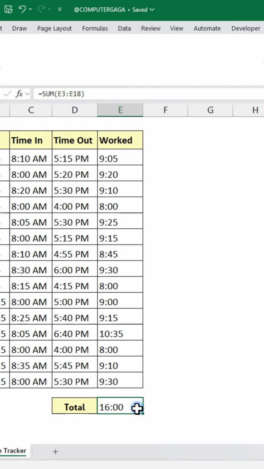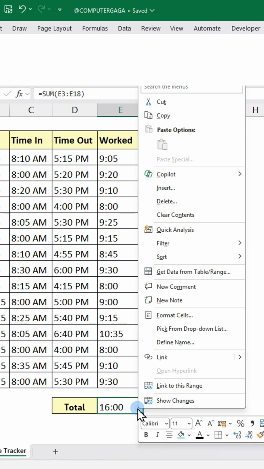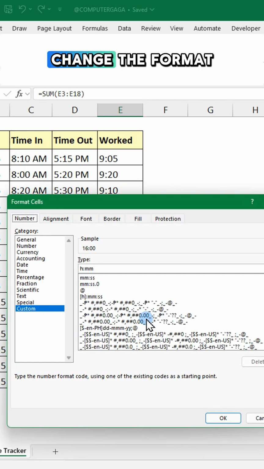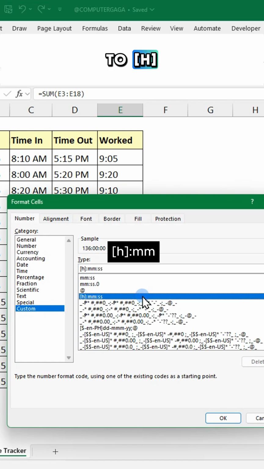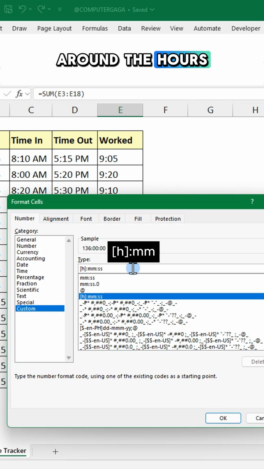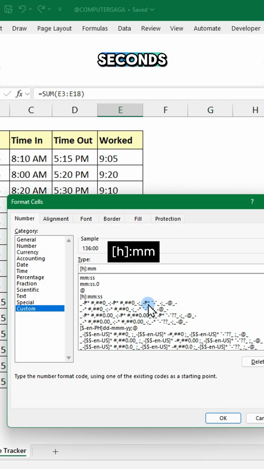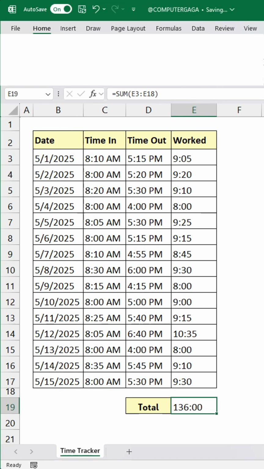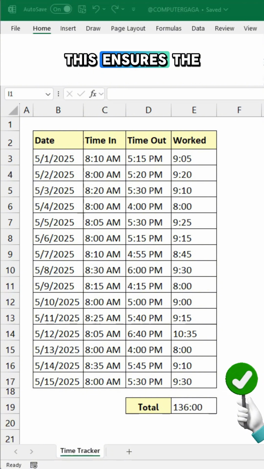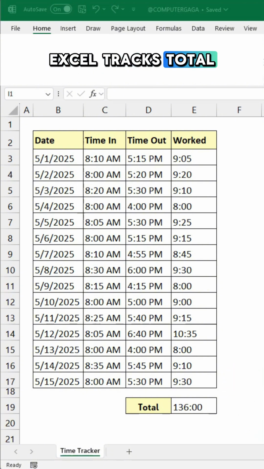To fix it, right-click a cell in the worked column, select Format Cells, change the format to use square brackets around the hours, and remove the seconds. Click OK. This ensures that Excel tracks total hours correctly, even when they exceed 24 hours. Now your time tracker works perfectly.